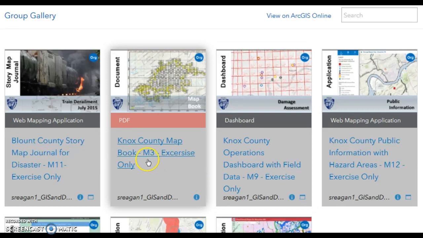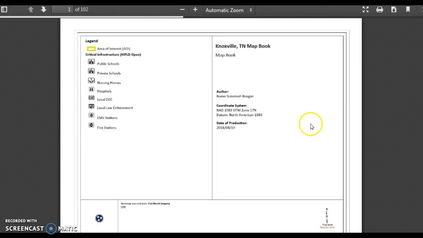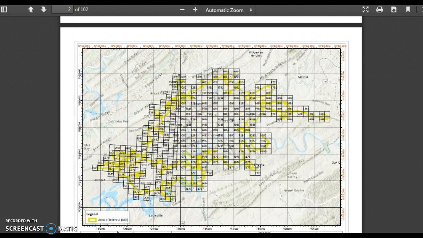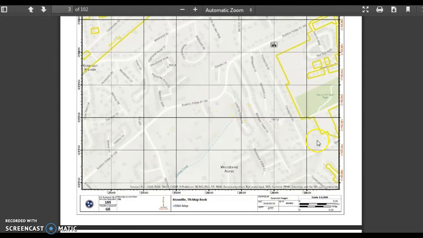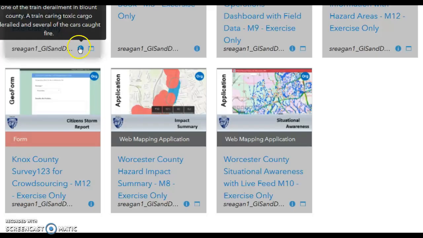Next, let's take a look at the map book. And the map book is extremely valuable for a situation where you need a paper map. You can print this, export this out of Pro, and it provides you with an overview map along with these individual close-up maps. And it's extremely useful because it also has the USNG coordinates on the map.